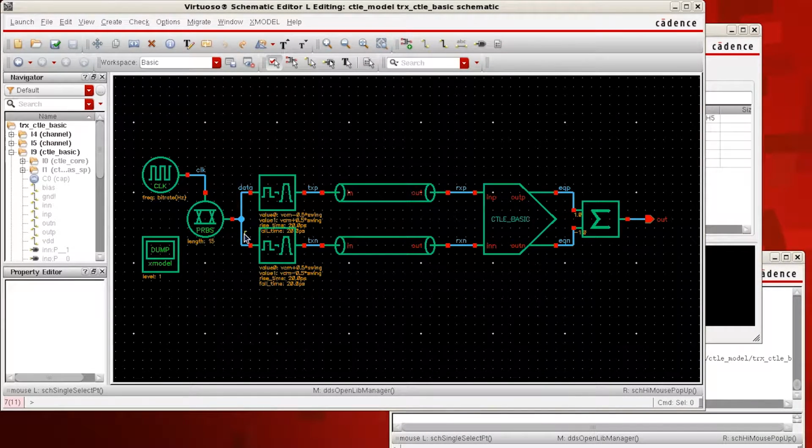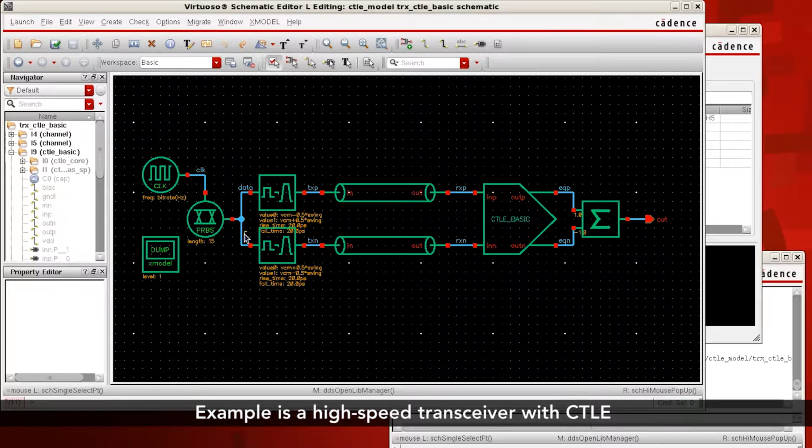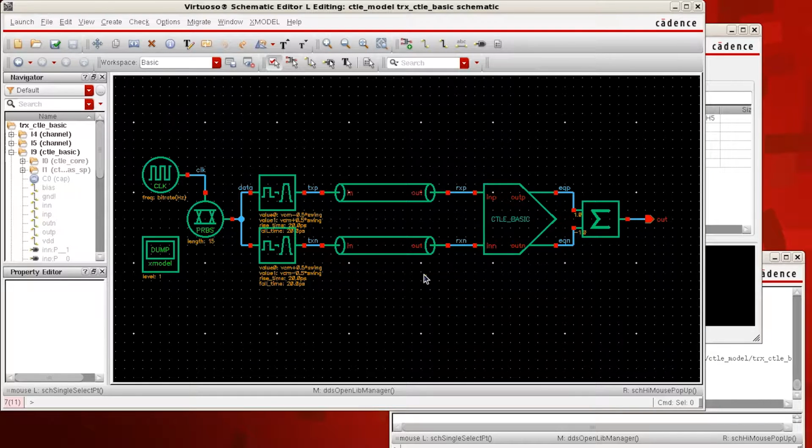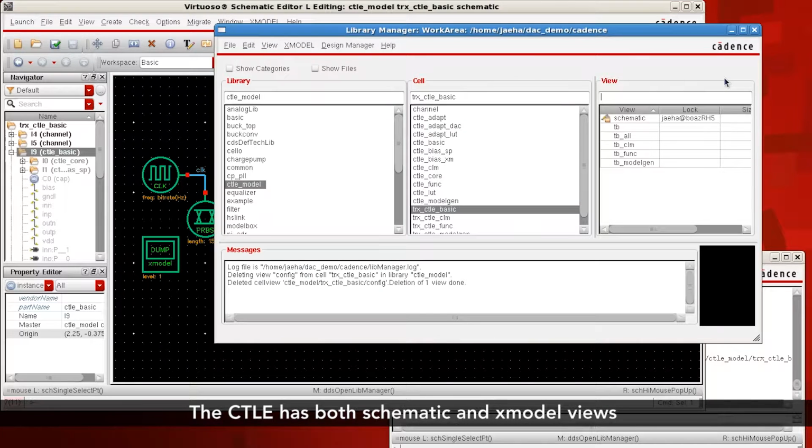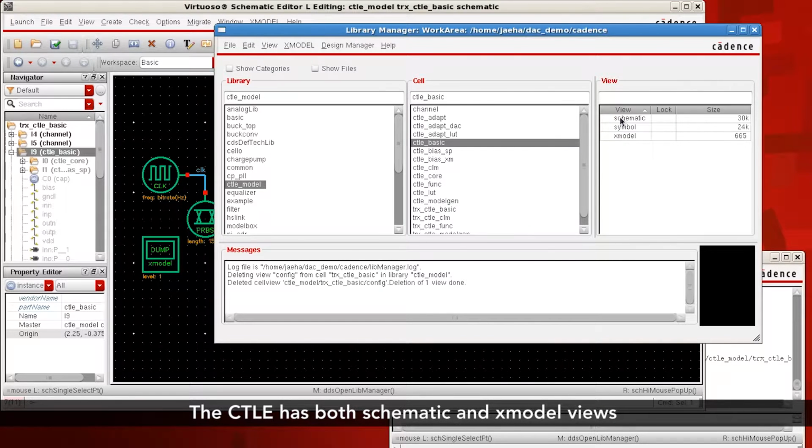Hi, in this short video, I'd like to demonstrate how to run co-simulation between XMODEL and SPICE. The example I'm going to use is a high-speed transceiver, which is made of this transmitter model using XMODEL primitives, a pair of lossy channels, a continuous time linear equalizer block, and this final adder that measures the differential output of the equalizer.